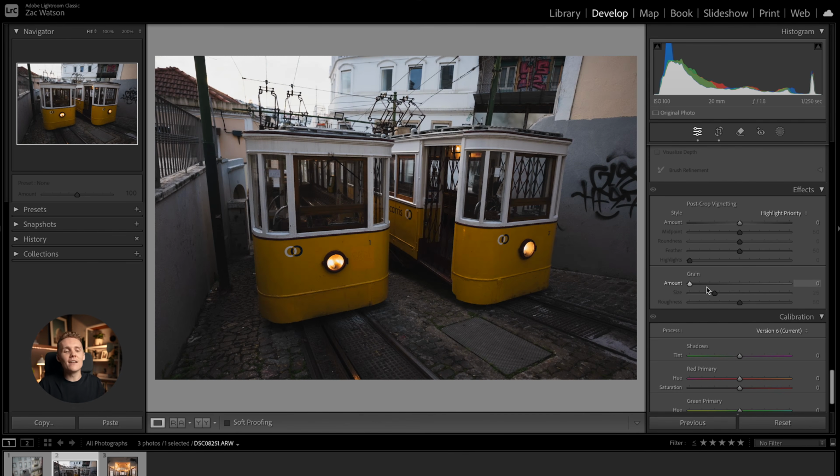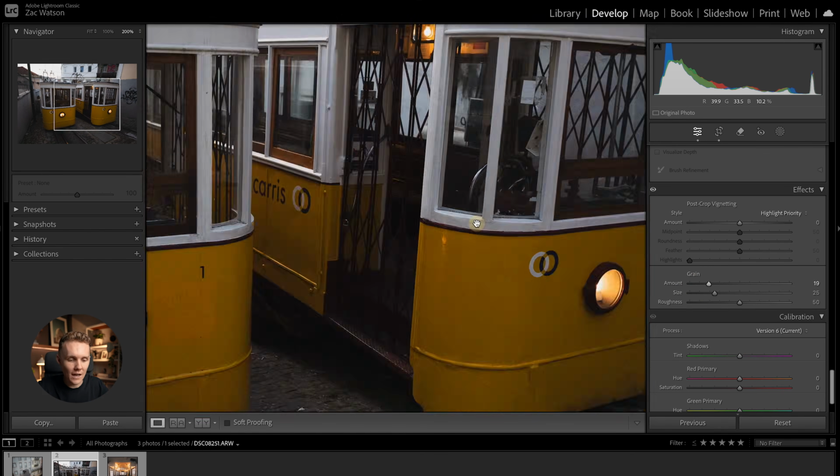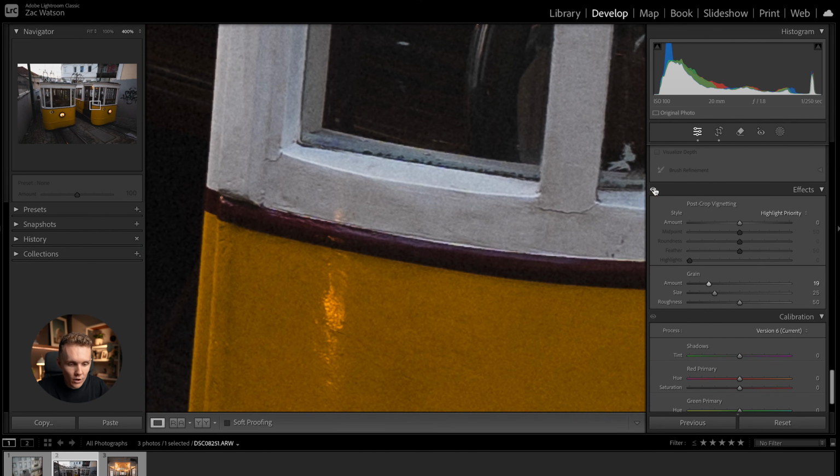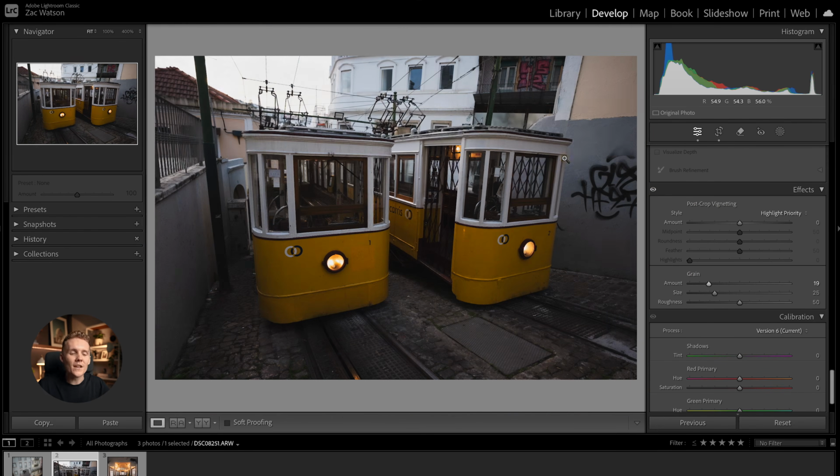I like adding grain to my shot. It just gives it a little bit more of a raw feeling. So if we just increase this slider ever so slightly, you can see now that if we turn this off and back on, it just muddies up those shadows a little bit. And for some reason right now, I love the look of that.